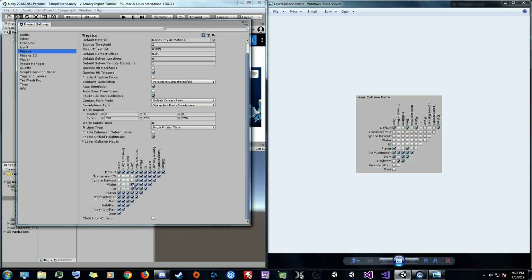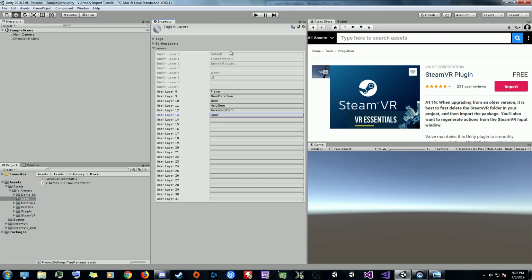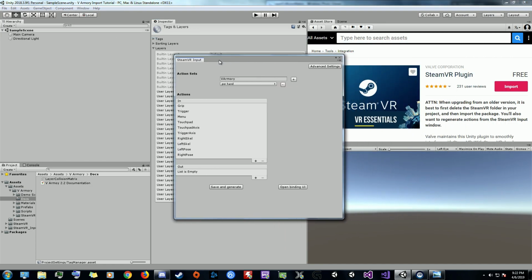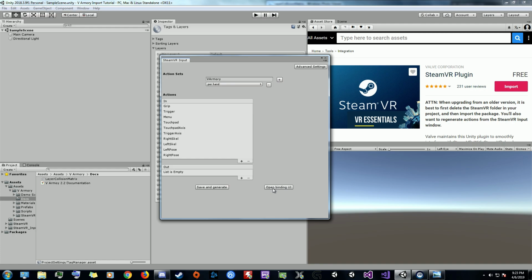So it's a little tedious. Unfortunately, I haven't found a way to import the physics layers. Alright, and there we go. There's one last step you need to do in order to get the demo scene working. Click Window on the top left here, then SteamVR Input, and you're going to want to click the Open Binding UI button on the bottom right here.